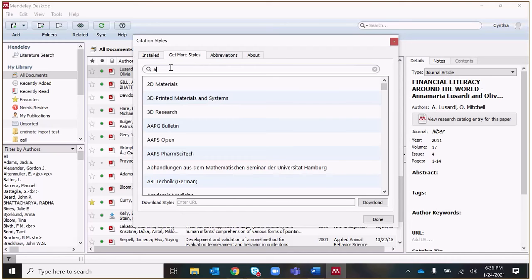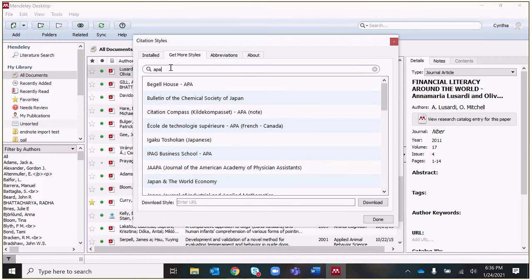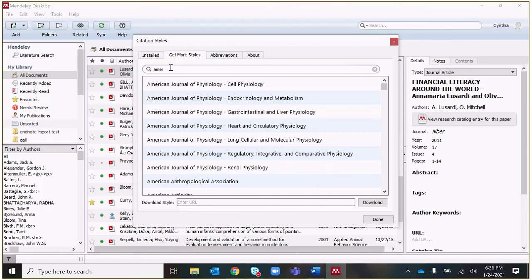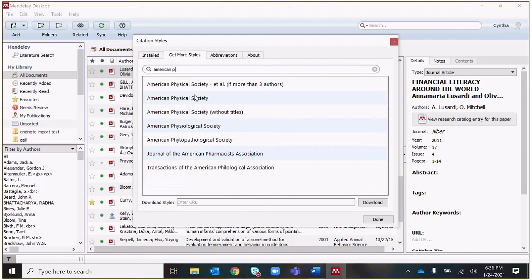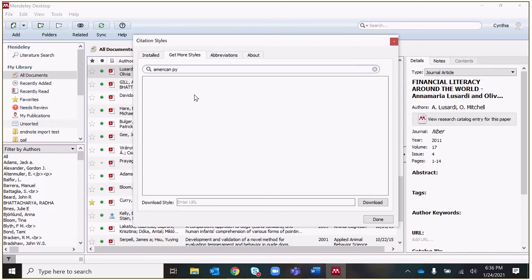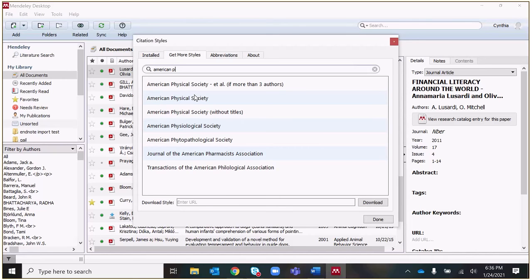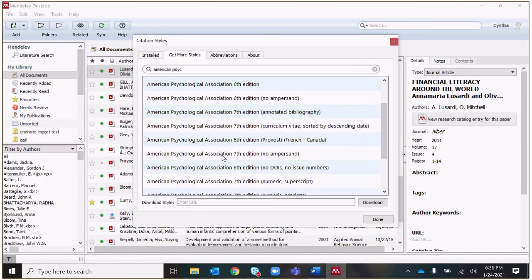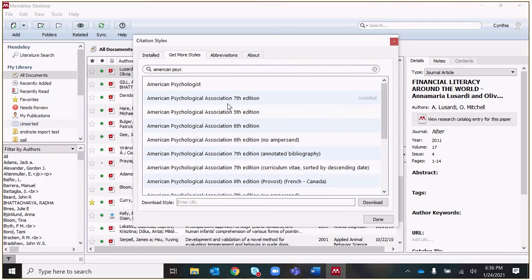And now some people want to type it as APA, but you really need to know that that is American Psychological Association. So you could just find it by looking through the American Psychological. Oh, I cannot spell psychological. Logical, there we go, and then that came up. So then you would just pick the one that you wanted. I just need a basic, and it's already installed, as you can see.